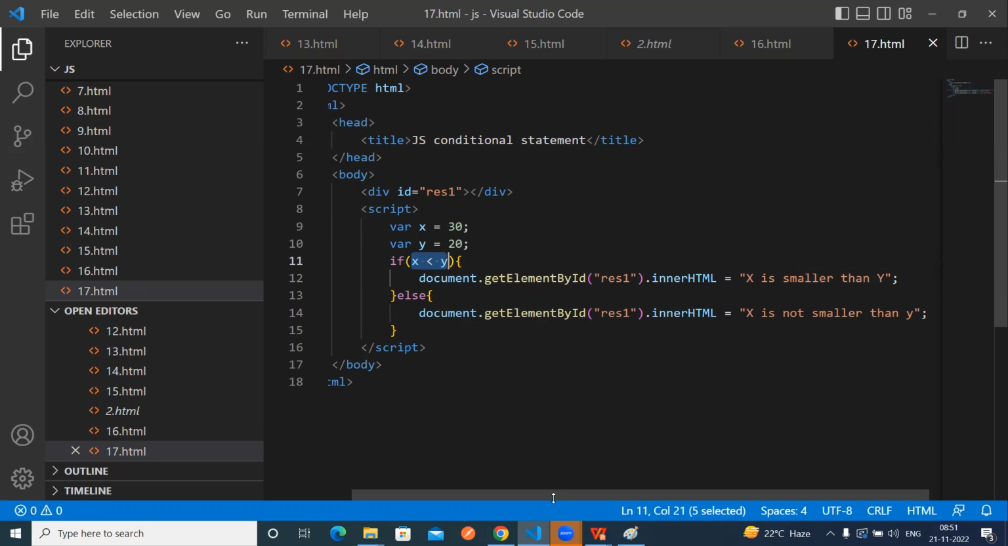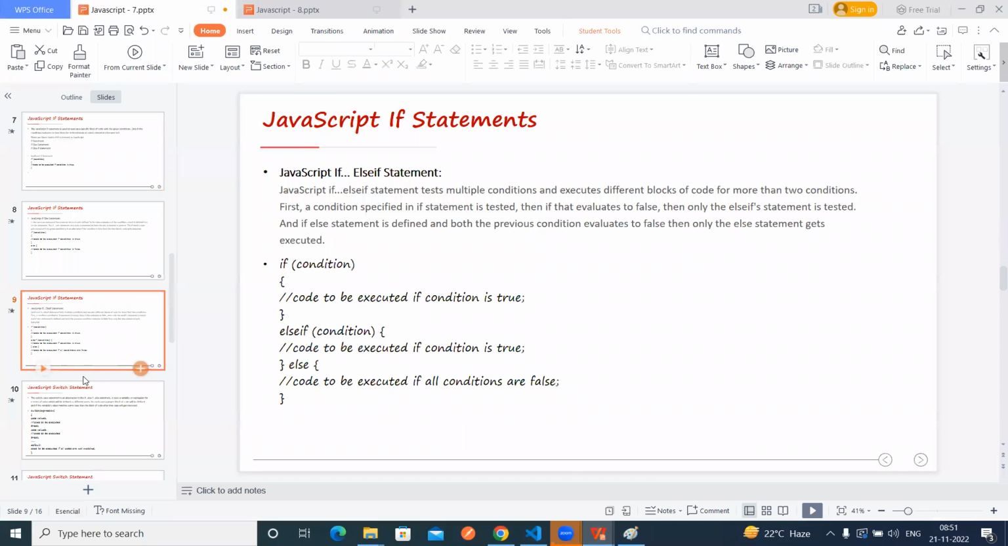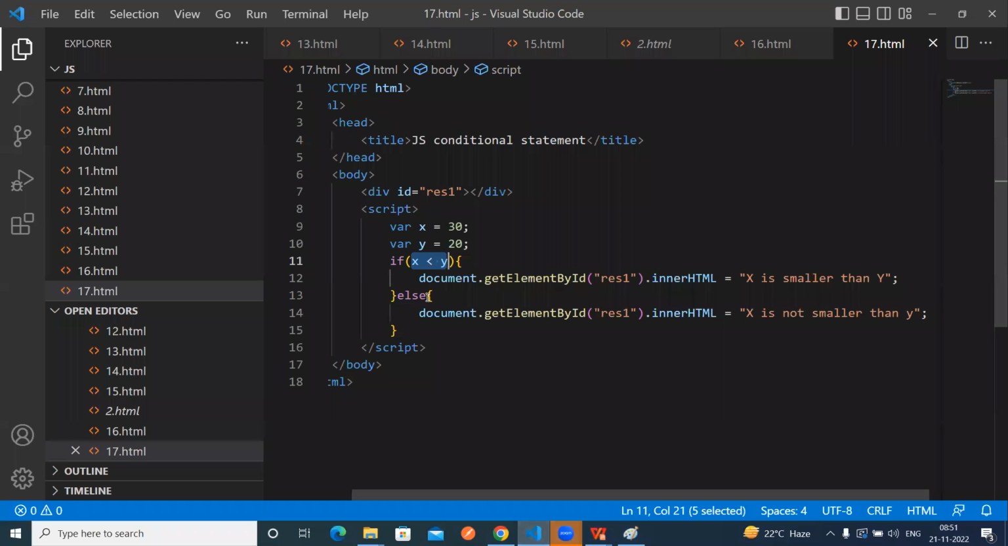So the next one, if else is completed, is else if. With else if we also have to use a condition. Here also we have to write the condition. So y greater than x. Then document.getElementById, x is smaller than y.